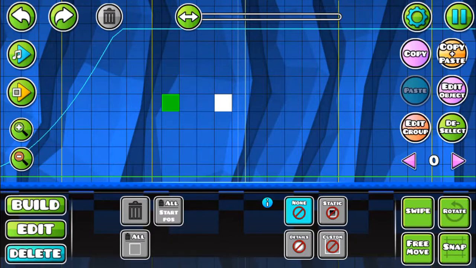Now let's look to the right hand side. We have this copy and paste, edit object, deselect, edit group, copy. And those are just so you can copy and edit the objects that you have at hand, like color them, move them, and stuff like that. So yeah, that's pretty much it for this video.